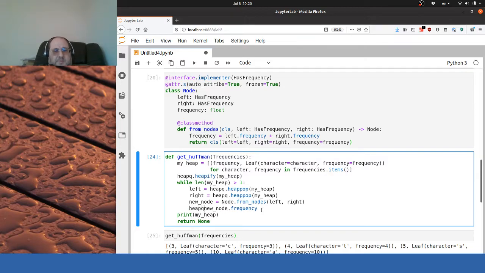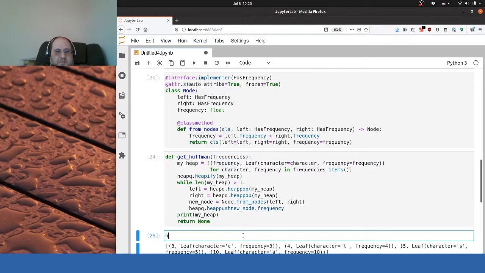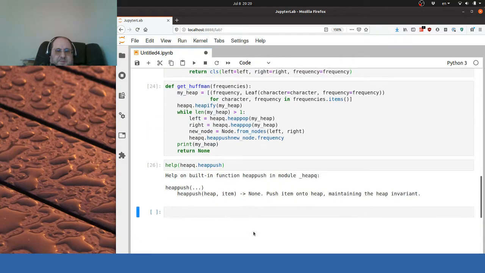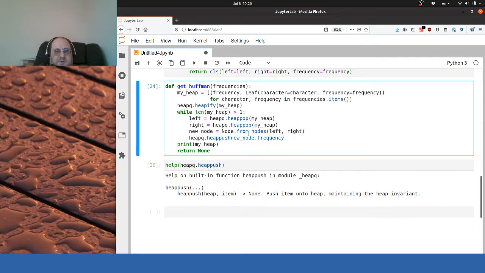All right, heap q dot heap push. And I really don't remember. Let's do heap q dot heap push. I think it's probably first the heap, right? So the heap is my heap, so that's easy. My heap, and you notice that we always, oh right, we should do this. Ignored.